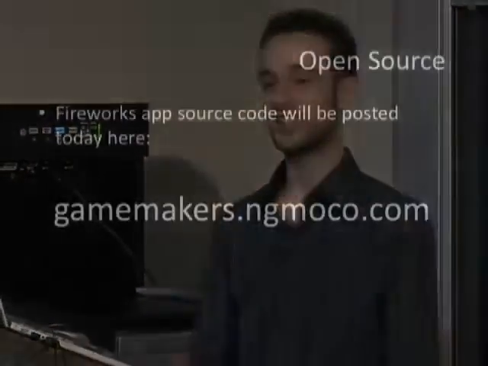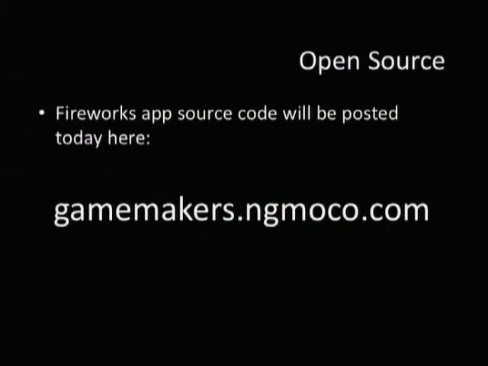The source code for this will be up on gamemakers.ngmoco.com later on. Gamemakers.ngmoco.com is our company blog, and we talk about issues like this, iPhone game programming issues, as well as production and design kind of issues. It's a really interesting site if you're at all into gaming.